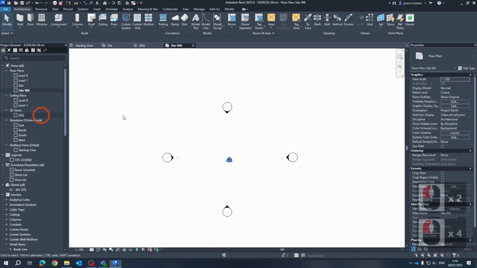For now I'm going to work in the site working, and you see at the top it'll show me what tab I'm working in. You can close all the other views of the project. If you close this view as well, it'll close the project as well, so just be careful. I'm going to be working between site and site working.